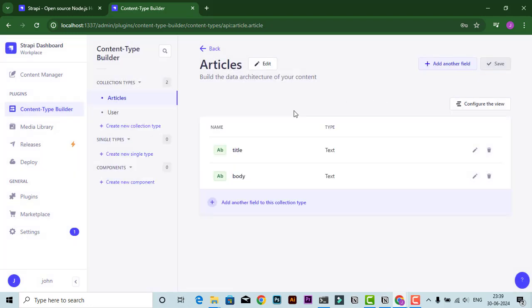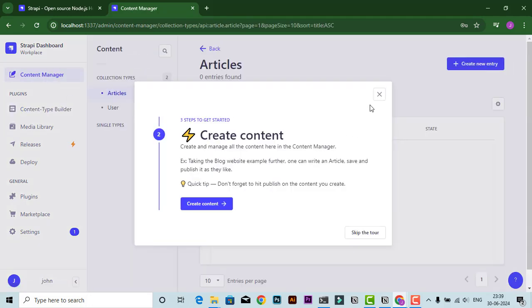And you can see the collection type has been created. Now add some dummy data by going to content manager.